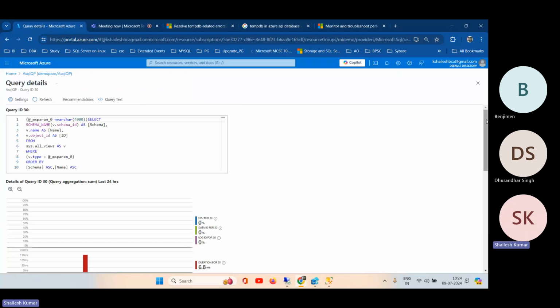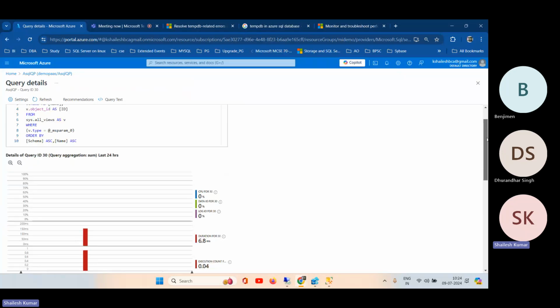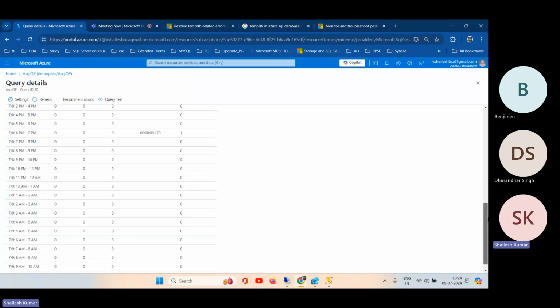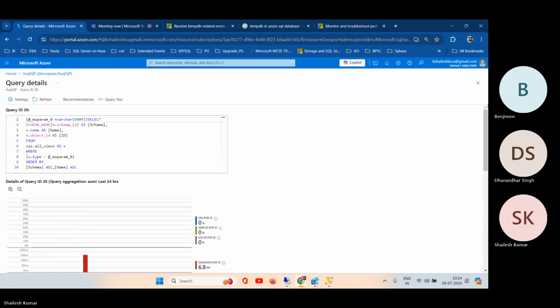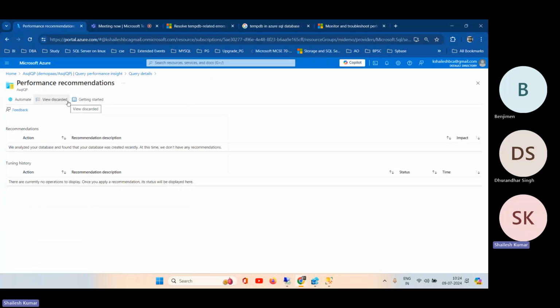If you do not know anything, then just click the query and see when and how it is taking time, the duration, and all. You get the details here: CPU, duration, log, and whatever. Then you check all the objects here, and you get a recommendation. You can get recommendations like dropping an index or creating an index here in this window. You can also force a plan from here.